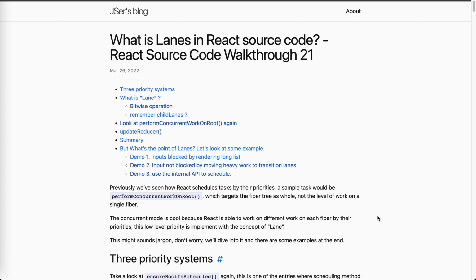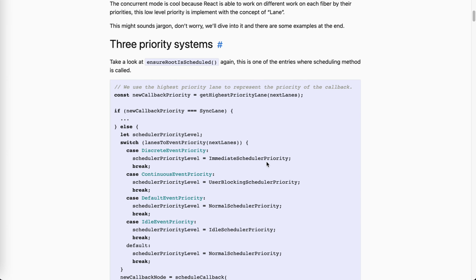So that leads us to a question. For the fiber tree, for each fiber, there are a lot of jobs, a lot of work. React concurrent mode actually supports this lane structure to identify the priority of different work. So there are actually three priority systems in React.